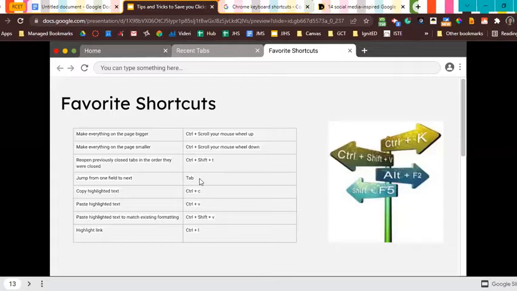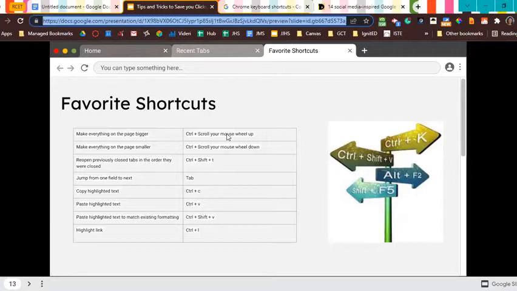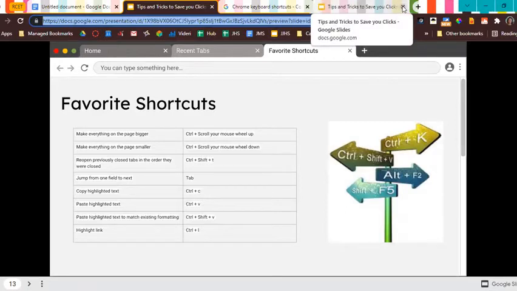And I think that the more that you use these, if you pick a couple of them and just make a conscious effort to start using them, I think you'll be surprised at how often you do use them. So these are probably the ones that I notice myself using most often. Previously closed tabs, jumping from one field to the next, copying text, pasting with formatting, and highlighting the link. So if I do Control L, it'll automatically highlight that link for me. I don't have to come up here and copy the whole thing. So that is another one I think that is pretty amazing.